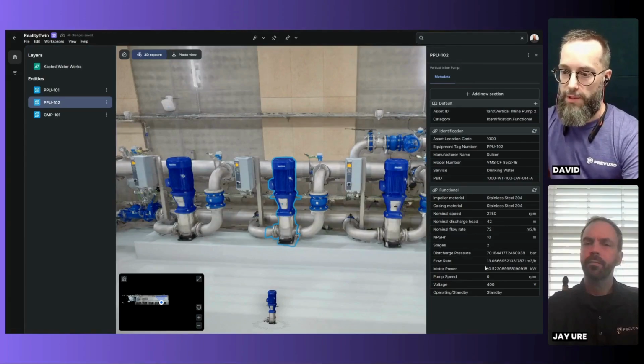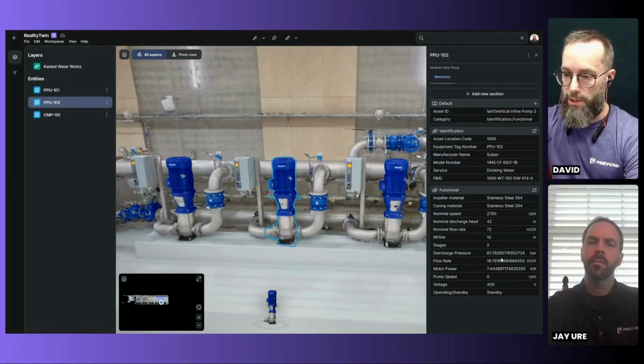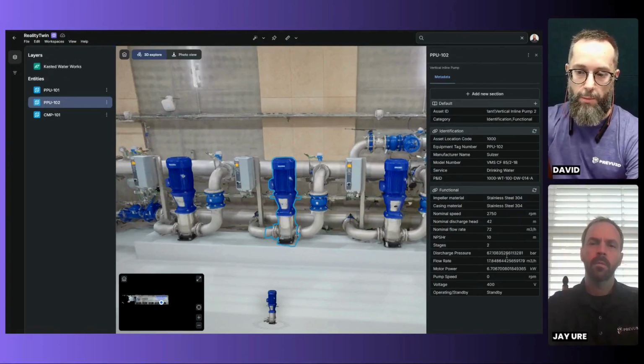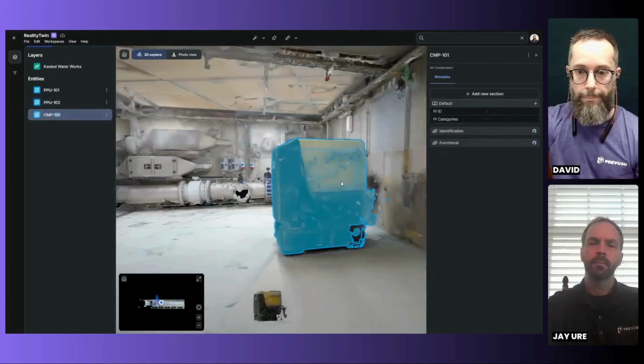So as you can see, some of this information is static, like the equipment tag, the manufacturer, the model number, etc. Some of it is dynamic, so it gets updated in real time. This obviously is simulated values, but you can imagine that you could pull some real-time operation data from your assets in the field, with all the visual context that you can see over here.